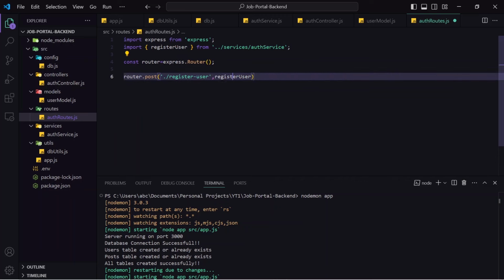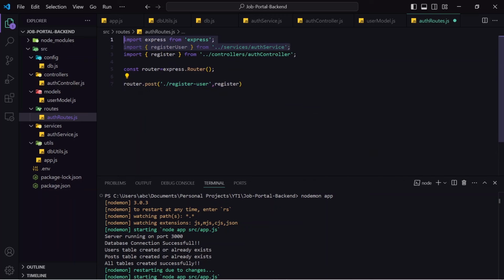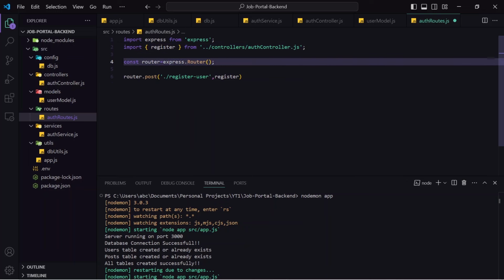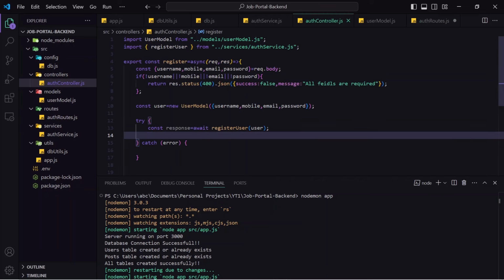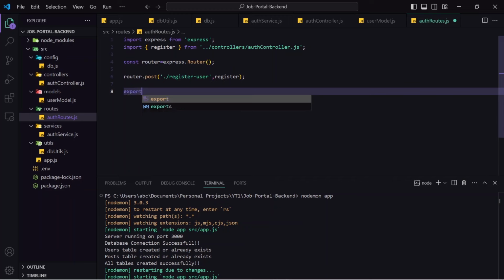No, no, no, not auth service. It should be imported from auth controller. So I will write auth controller here, and I will just remove this. We can make it .js. Now what will happen, whenever a user hits this register user, this register function from the auth controller will be called. It will do the validation. Then it will go to our registerUser, which is our service. Okay, this is how the flow will go. After that, I will just export. Now we are done here.